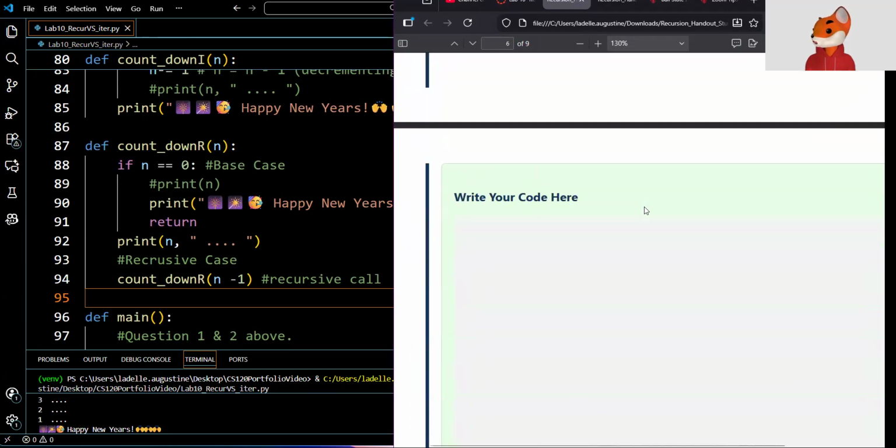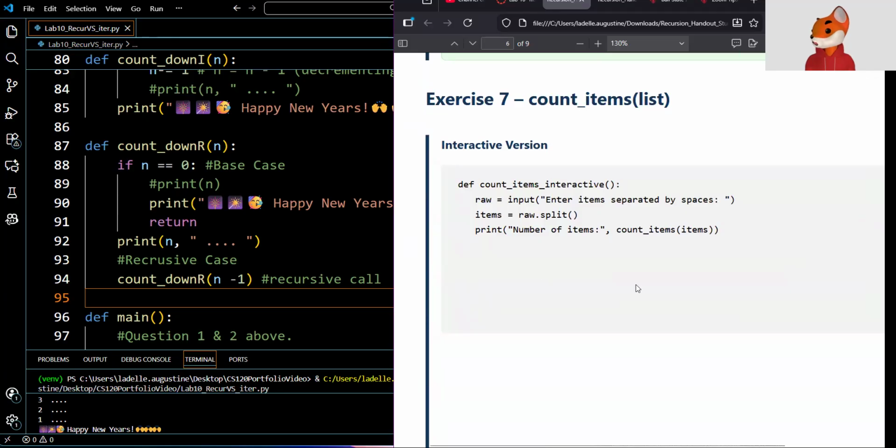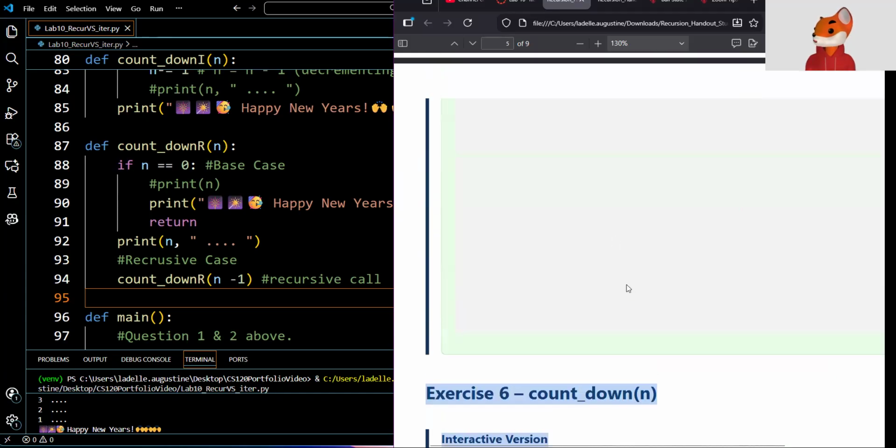All right. So now that we're done with exercise 6, we're going to move on to counting items in a list. So before, we only counted an integer item.